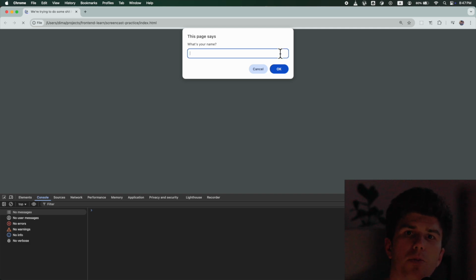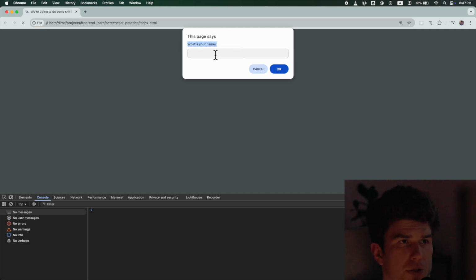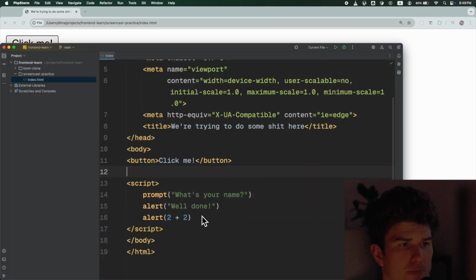showed up, and it displays here what we wrote, what's your name, and also it's a little different. Now we have this little input where we can type in some text. And also there is this cancel button and also OK. So I'm going to type in here Dima, and then I'll press OK. And after that, I'm going to see well done and OK. Okay, so let me for a second remove these two.